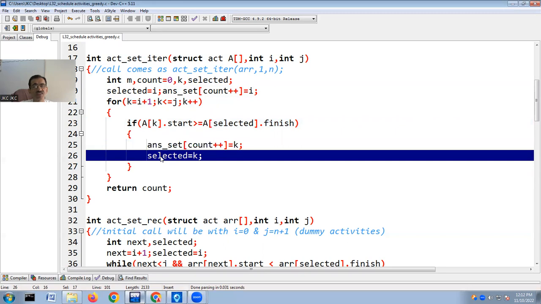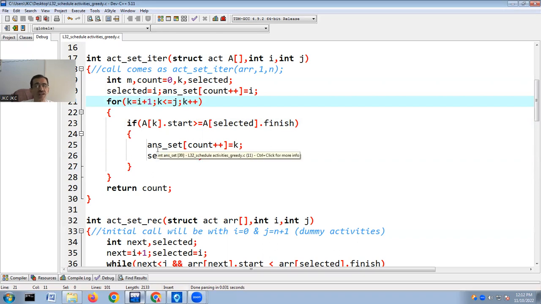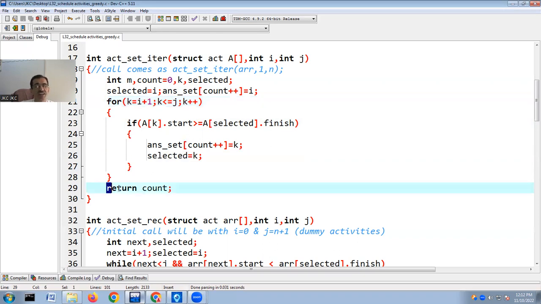This can be added into my selection, and now my last selected will be this particular activity. If it does not have a compatible start time, that means it is not compatible with the last selected, and it is to be ignored. In the ignored case, k will be incremented, and in the selected case also, k will be incremented. So every time the next activity is checked for availability or compatibility with the last selected, and accordingly some of them get selected and I will have the final answer ready. That way I can easily do it.